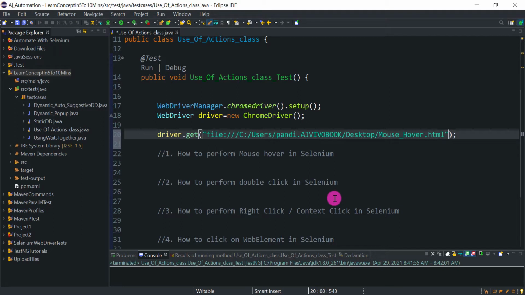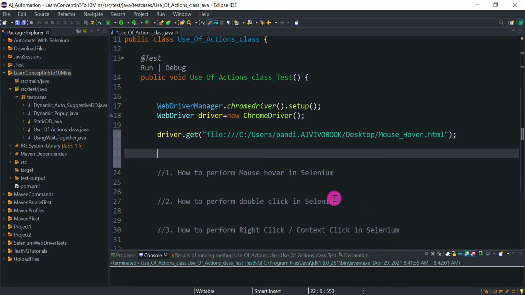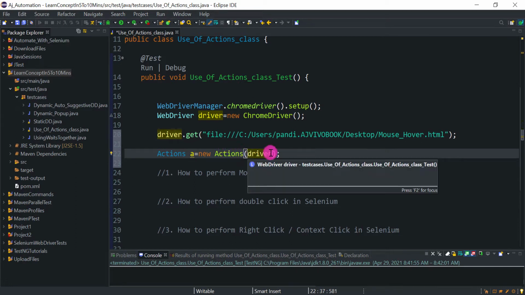So paste it here. If you want to use any method from the Actions class, or from any class, first we need to create an object for that class, right? As we are going to use Actions class methods, we will create an object for the Actions class, Actions a equal to new Actions. And as an argument to the constructor of the Actions class, we need to provide the driver reference, because we are going to perform the actions on the currently opened driver, that is the Chrome browser. That's why we need to provide the driver here.